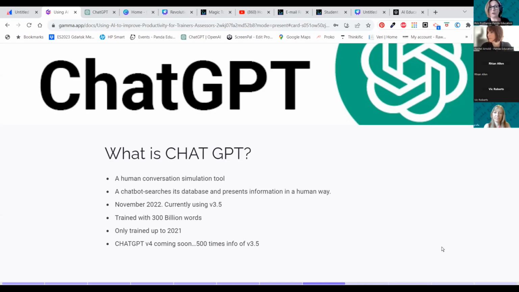It's trained. The one that we're using at the moment is ChatGPT version 3.5. And by the way, I'll give you all the links to sign up for ChatGPT after today's session. It's trained with 300 billion words. That sounds like quite a lot, right? But something you should know is that ChatGPT is only trained up to 2021 so far. So if you're expecting bang up to date information, it might not be able to do that for you yet.